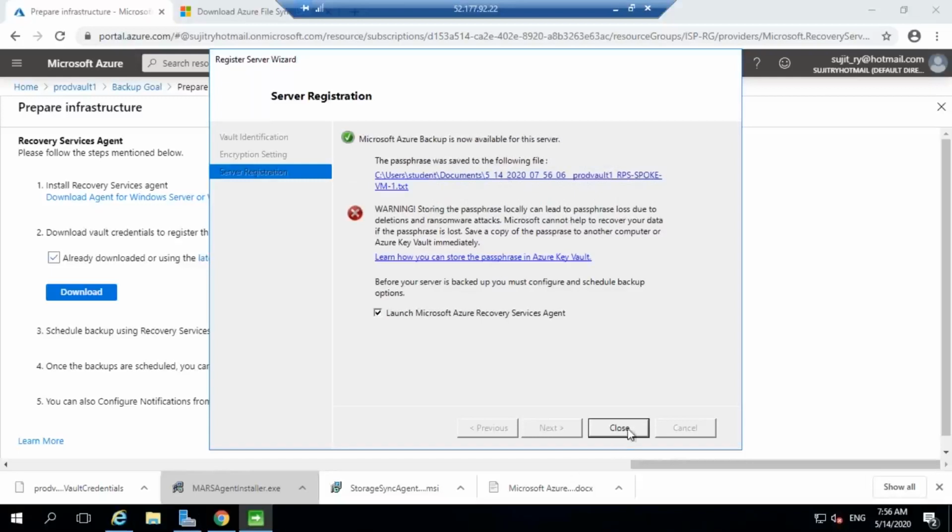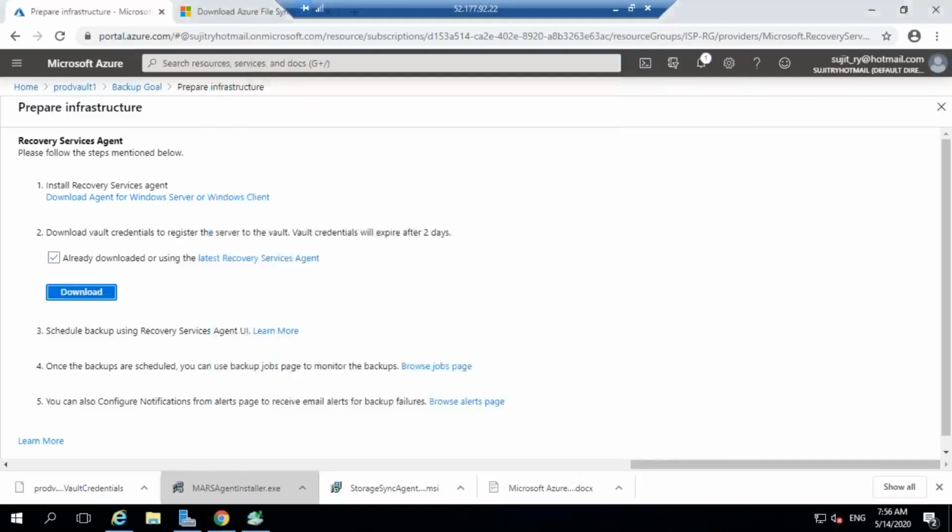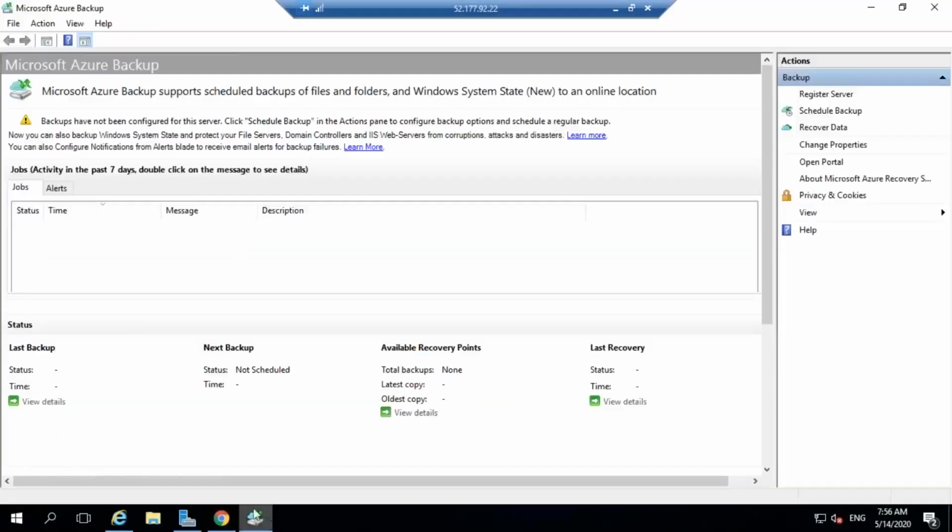Okay, no problem. Close it. Passphrase stored in a local area could be lost if your machine goes down or something else. Okay, so let it be open. Here it is. So it seems like our old backup portal. If you do remember, in the Windows platform we had a backup wizard, right? It looks like the same. There is no difference actually.